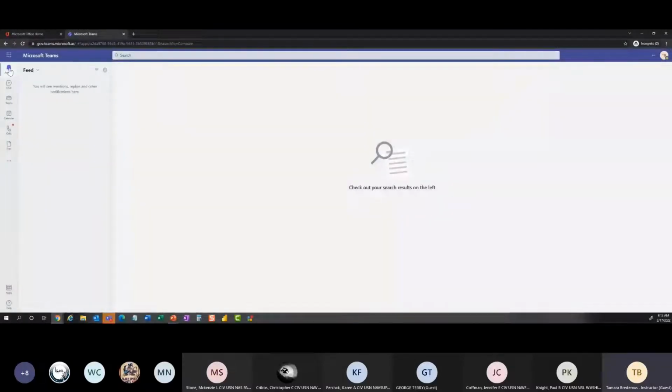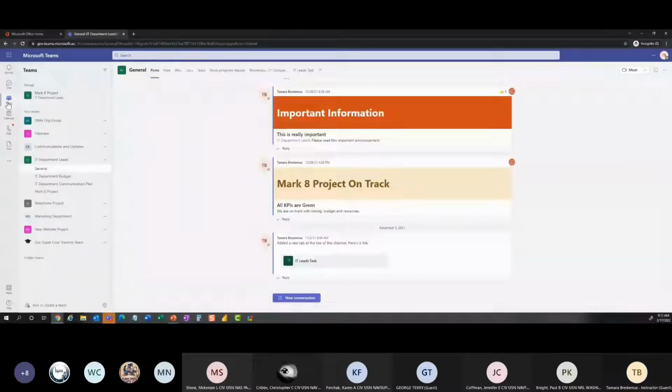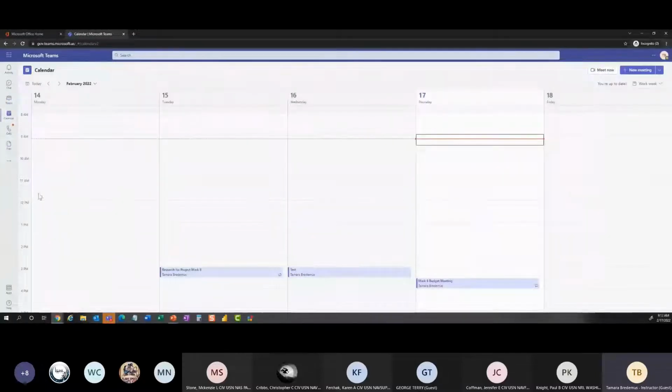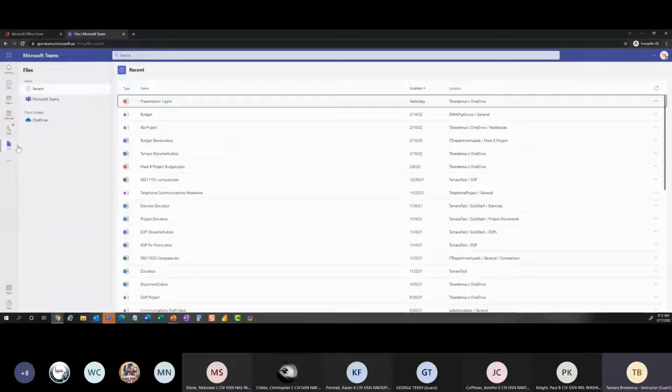So again, recent activity, chats, teams. Notice all the teams that I have access to are showing up in this panel. And I can condense these teams by clicking the chevron, or expand them to see the channels that are underneath it by clicking the chevron. Going to the calendar, I'll see all the meetings that I have. This is also synced with my Outlook. And files. One of the neat things about files is you can get to your OneDrive from here. You don't have to leave the Teams environment.